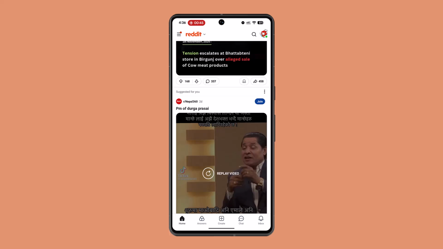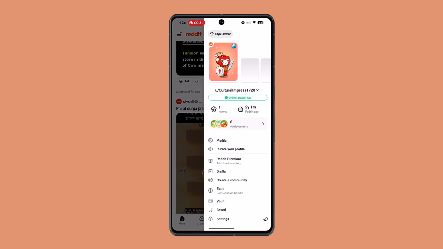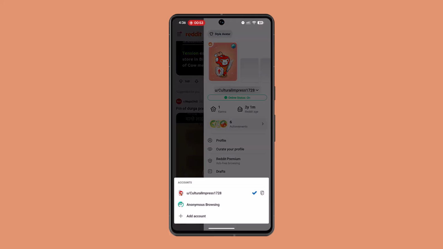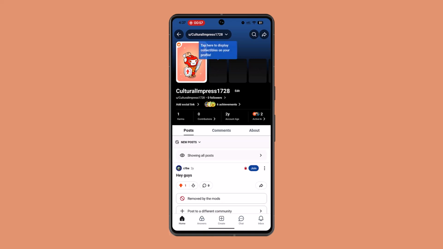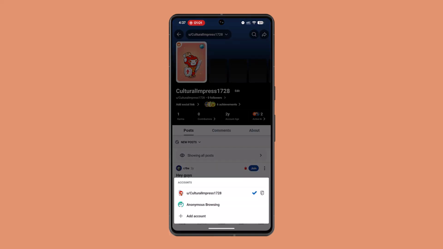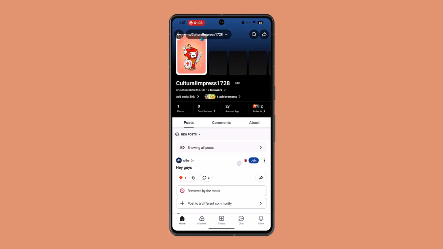So consider my device to be your child's device. You just need to launch Reddit, click on the avatar at the top, and then click on their username. Once you click on the username or go to the profile section, you want to go ahead and find the advanced section.